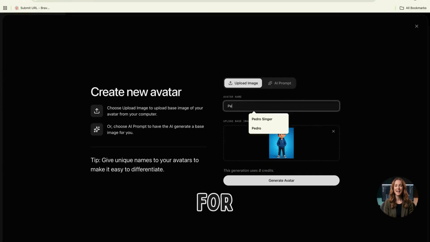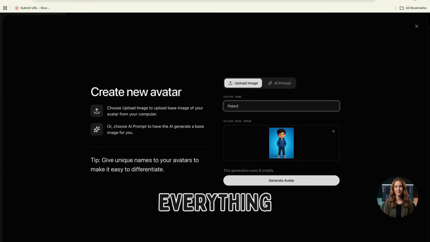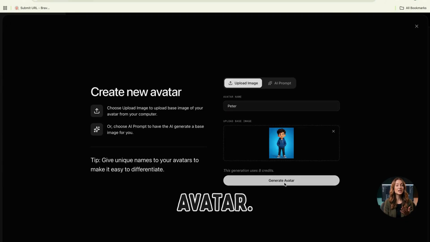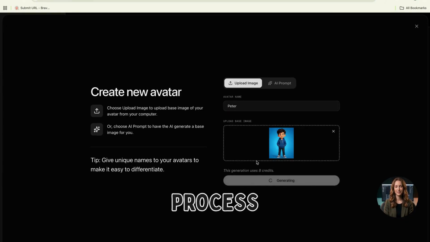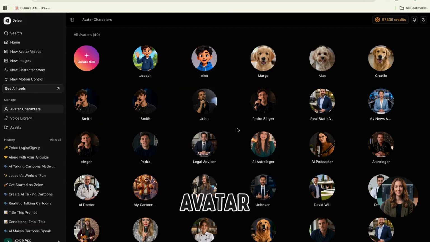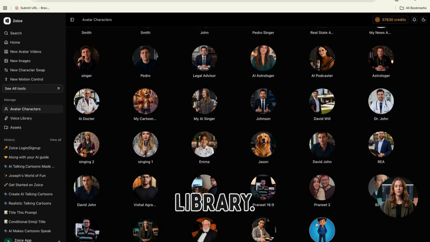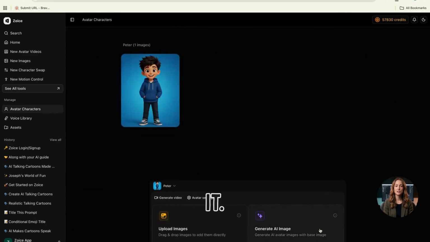Next, enter a name for your avatar. Once everything is ready, click Generate Avatar. Zoice will process your image and create your custom talking cartoon avatar. After the avatar has finished generating, you'll see it in your avatar characters library. Click on the avatar to open it. From here, you can manage your avatar or start creating a video. We'll go ahead and create our talking cartoon video.